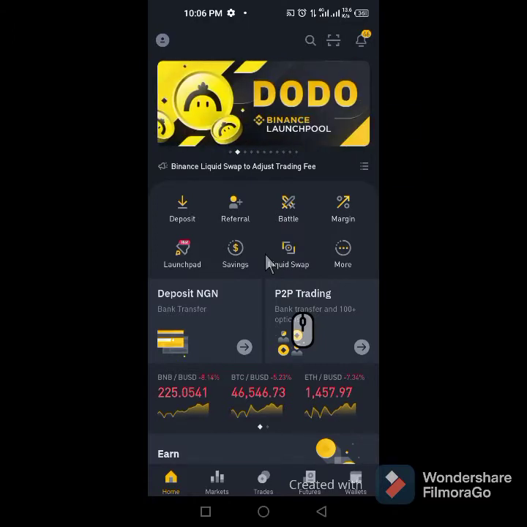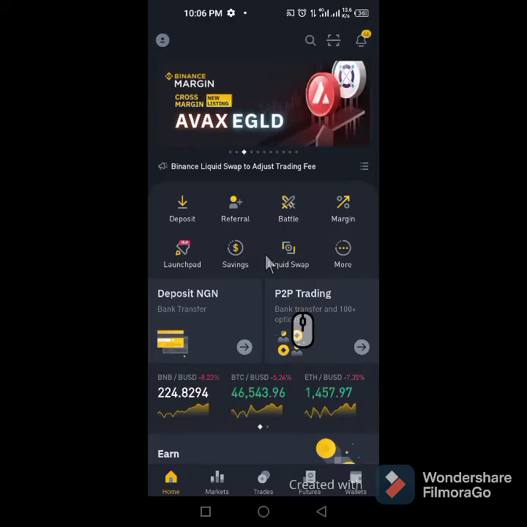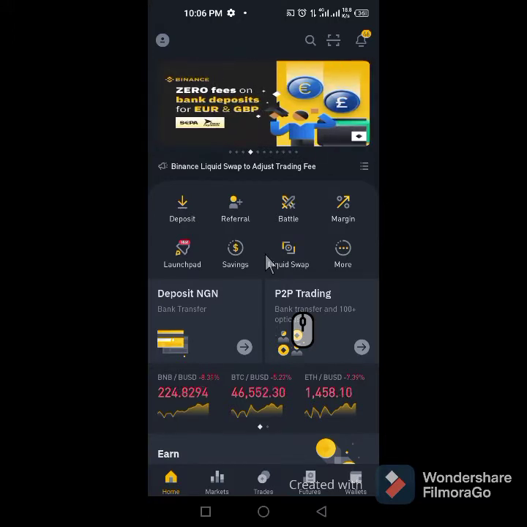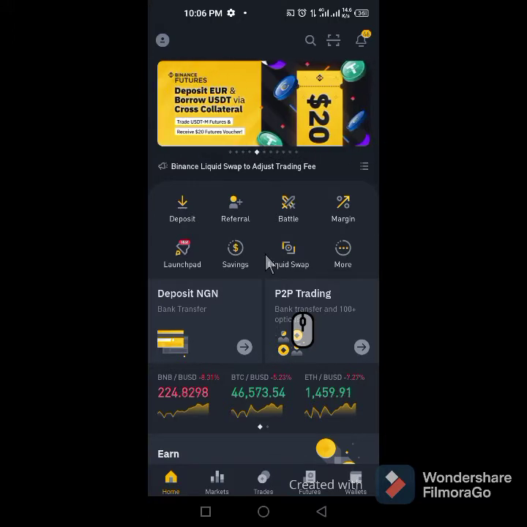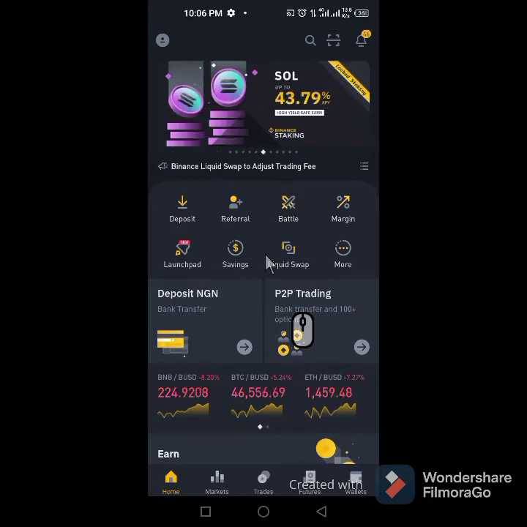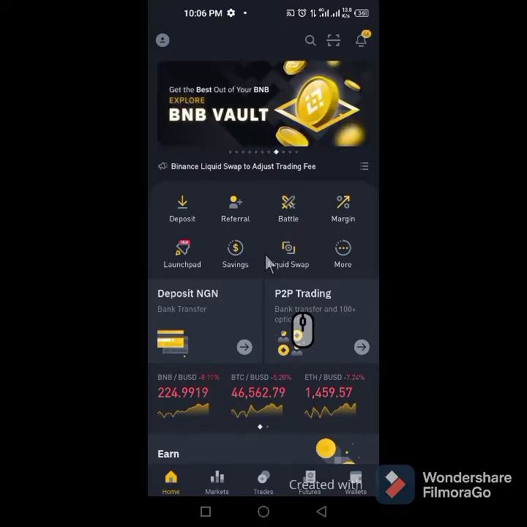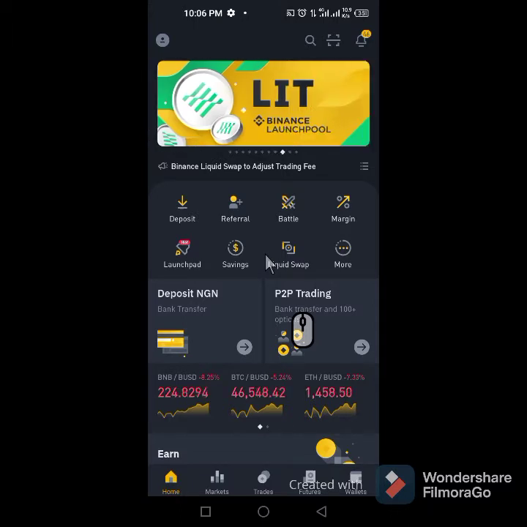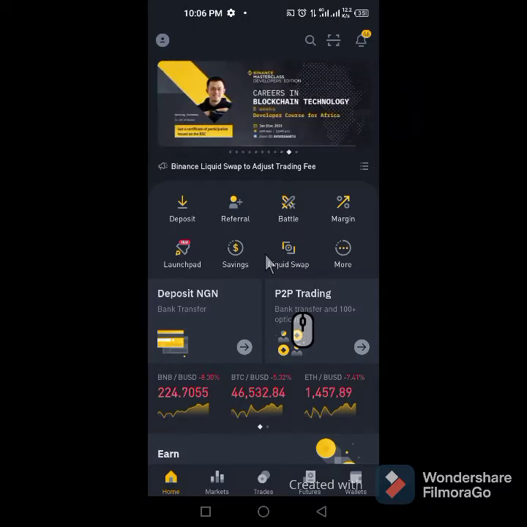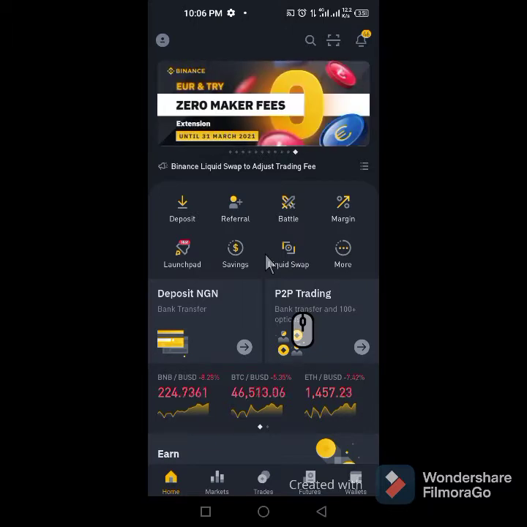Alright guys, I would like to first of all explain to you what P2P means. P2P is short for peer-to-peer. This is a kind of trading that allows you to list or indicate interest in selling any coin, whether USDT or Bitcoin or Dogecoin or any coin. You understand? So you can sell directly to people who are willing to buy, or you can buy from people who are willing to sell.